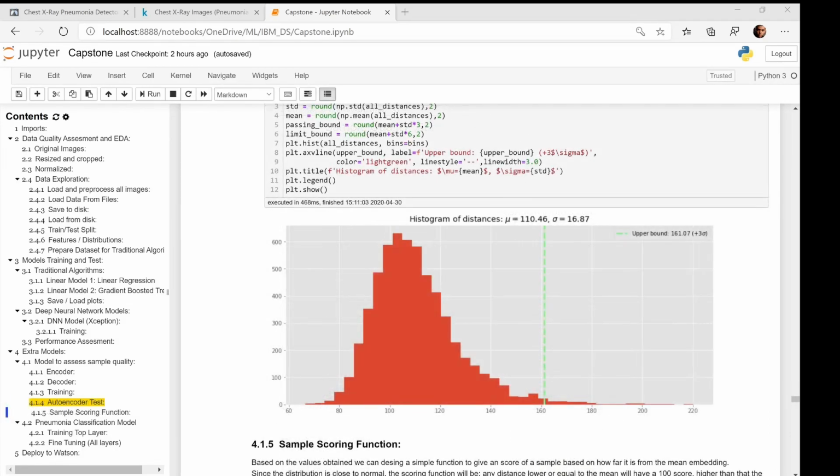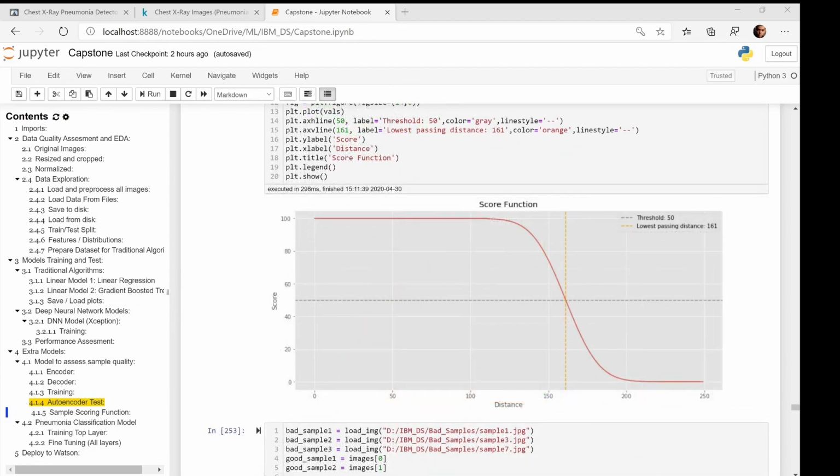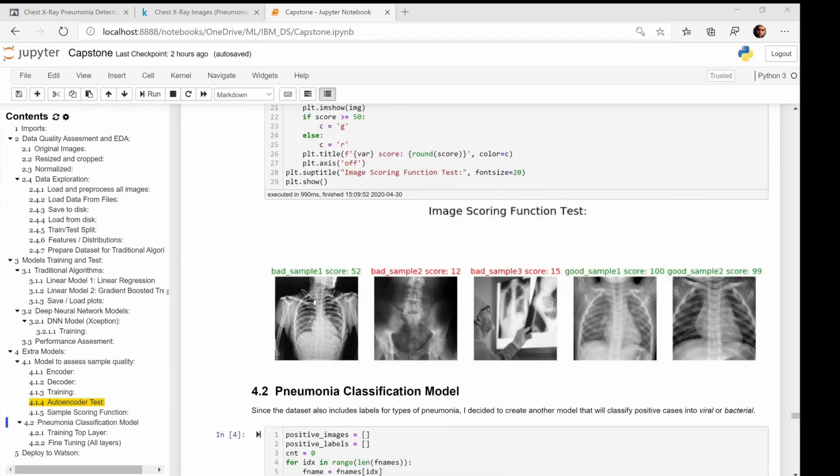In order to know how far an embedding should be to be considered a wrong sample, we can take a look at the distribution of distances for the entire dataset and set a limit based on how many standard deviations an embedding is away from the mean. Based on that, we can create a scoring function that returns a value between 0 and 100 based on the p-value. These are the scores of some images. As we can see, the more different the image is from a good sample, the lower the score it gets.